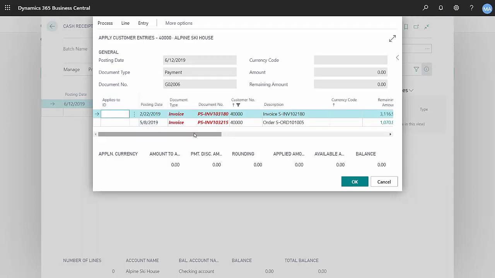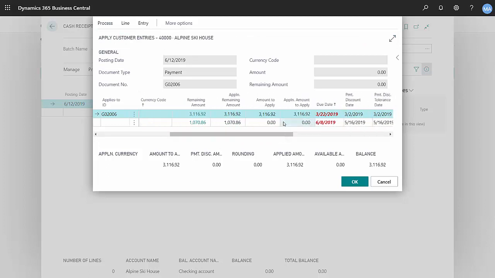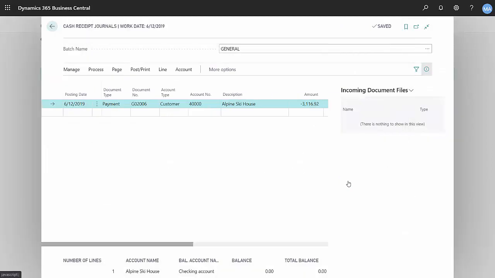So here I've got two invoices that this customer owes me. What I want to do then is go to the process button here and set apply as ID. Okay, this is automatically going to apply the full amount of this invoice. You can see that right here, and I hit OK. What that does is apply the dollar amount to the customer's account and particular invoice.